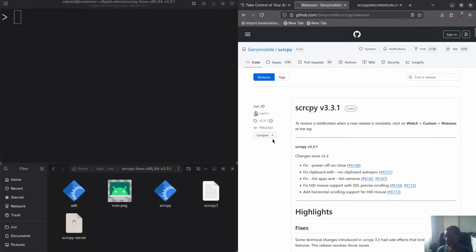Okay, so remember, this version is 3.3.1. It came out on June 20th of 2025, at least at the time of this recording. So what happens, I just extracted it here, and you can see inside that folder what it comes with.